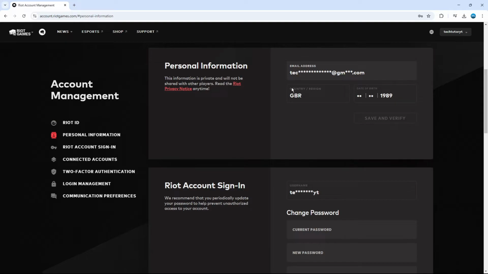In here, you're going to find your current country or region. For myself, that's actually Great Britain. You can see that's in the country region box here.